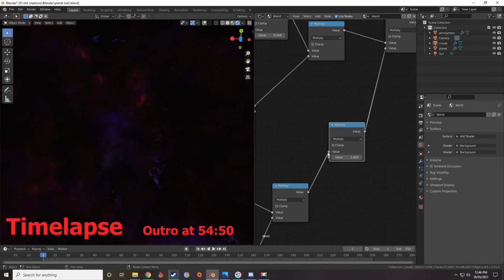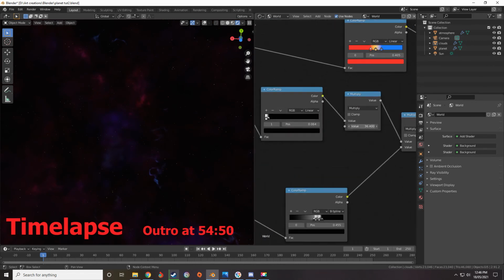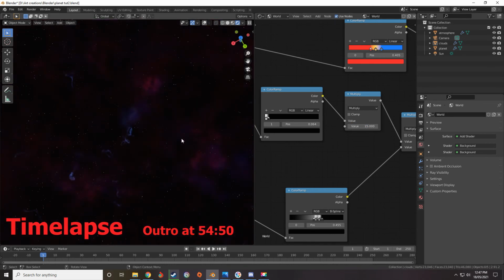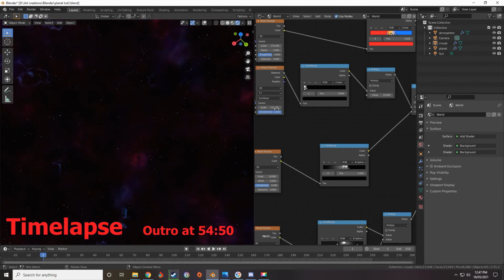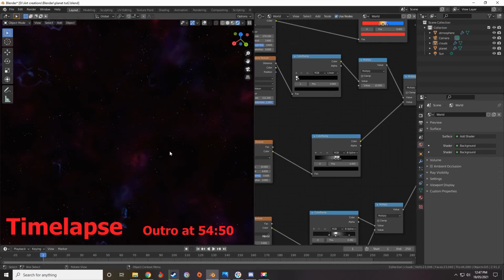Yeah, then I just added a multiply, but then I realized I didn't like it, so I took it out. And then I'm affecting the main strength again, and I decided that it was a bit nicer to have it a bit higher, making my stars just a little bit brighter, so they're a little more visible.